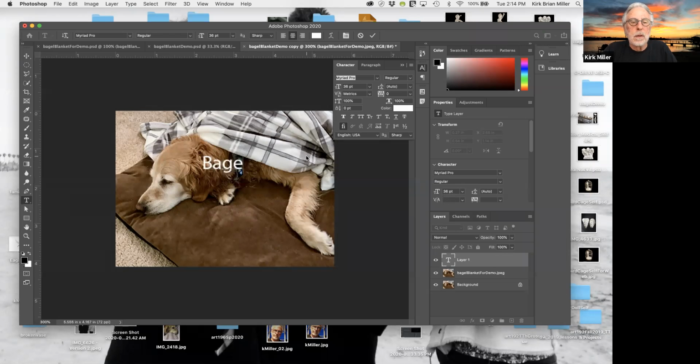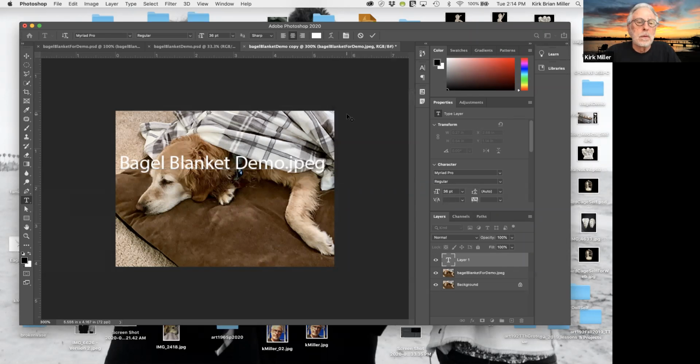BA space blanket demo .jpeg. Okay, .jpeg. Okay, that's not the way. That's for print. You can name your file this way just fine. There are a couple of things that are wrong with it.